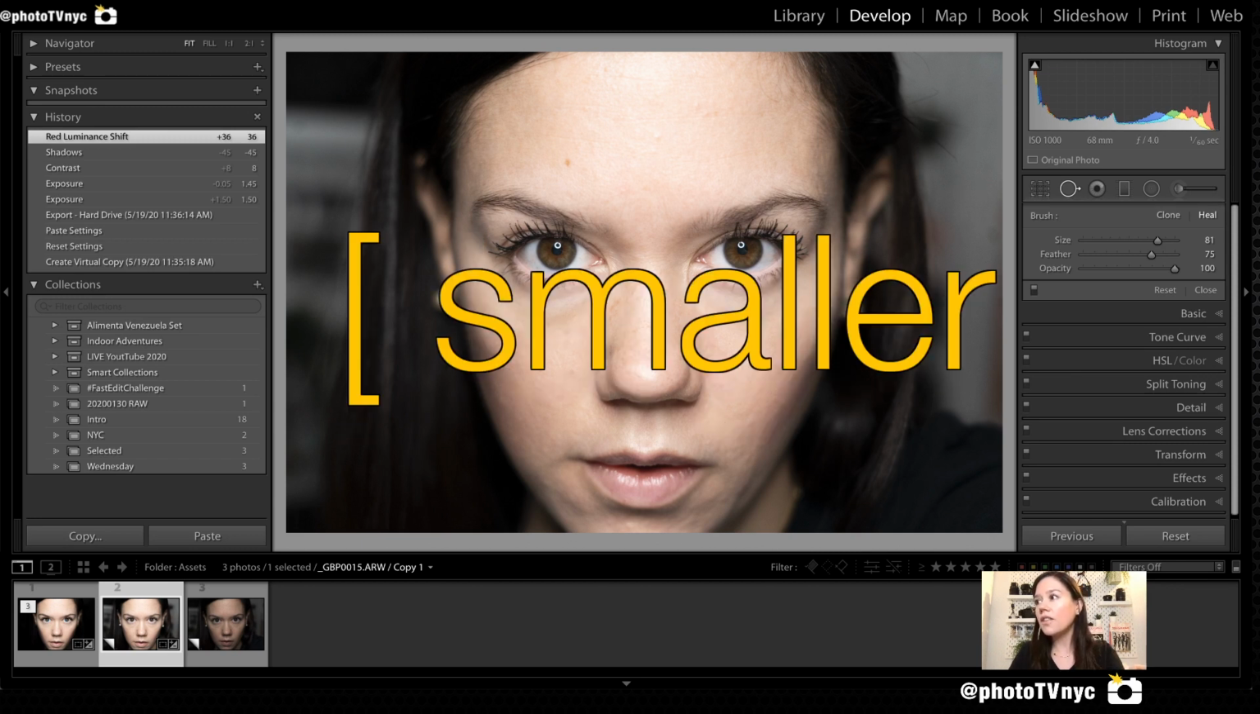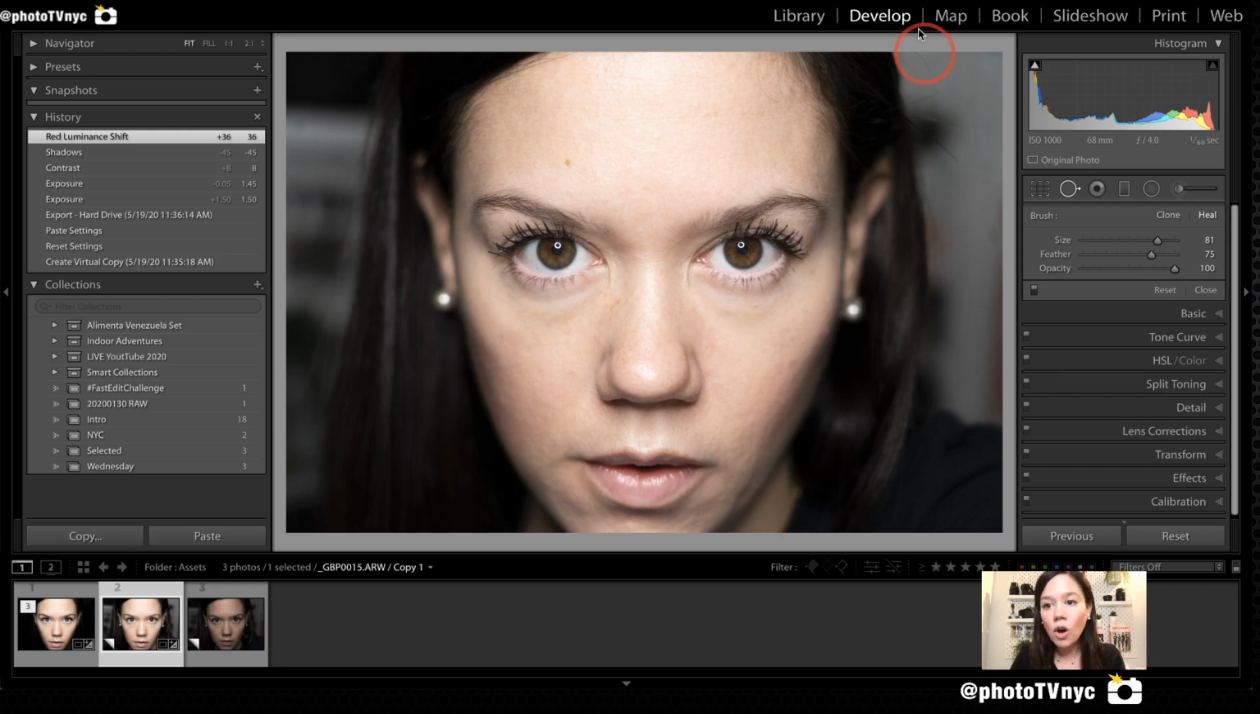Larger is the right bracket and left bracket is smaller. So when you have a nice and big brush, you're going to want to feather it. I have it at 75, and I'm just going to paint here, this slight. It's ever so slight. It might have been a little bit too big.